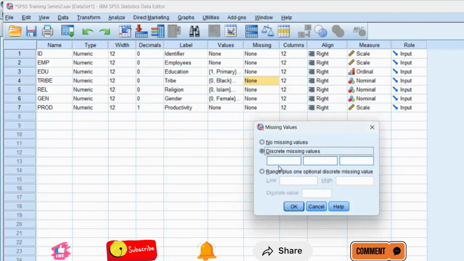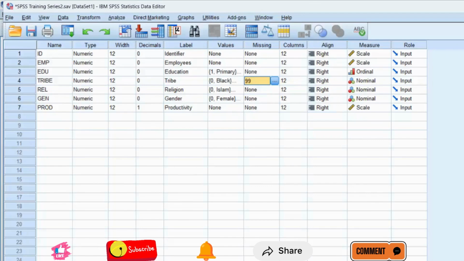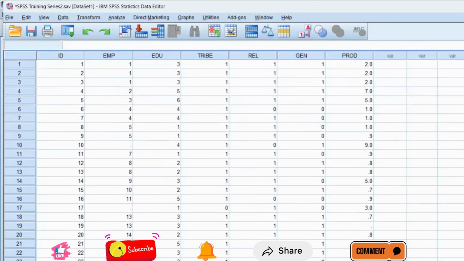You select discrete and you just put 99. So SPSS will recognize that as discrete, as missing value. Then in your data, you come to tribe. Anywhere you see empty, you change it to 99.